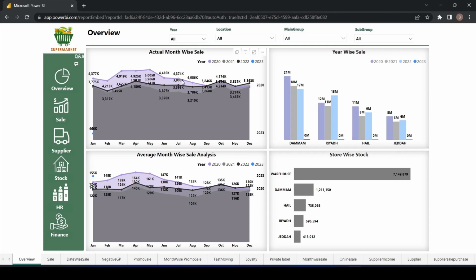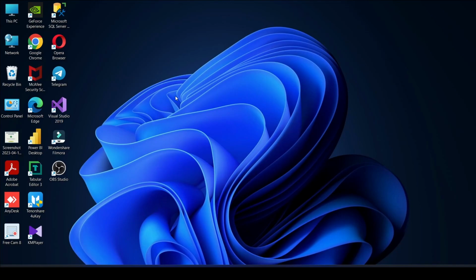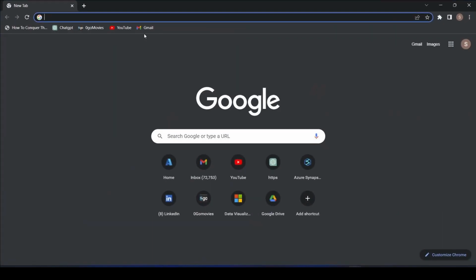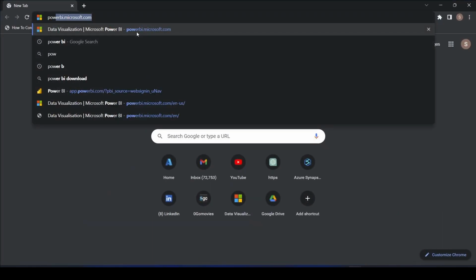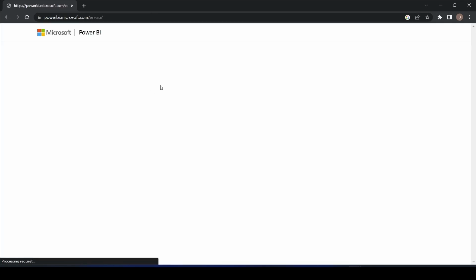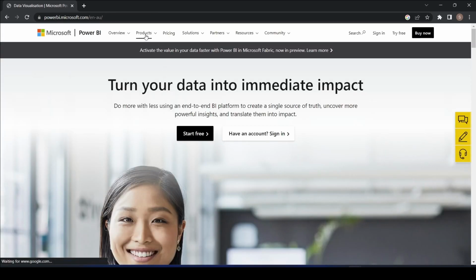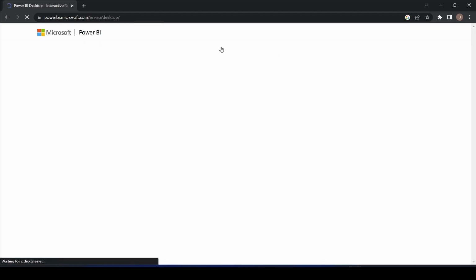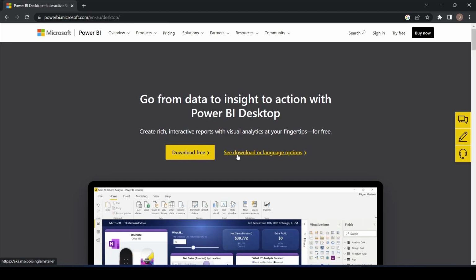In the summary, there is the sale, year-wise sale, average monthly sale, and how the stock is, all in the summary report. So the first step is to download Power BI. To download Power BI, you have to go to the browser, search Power BI, and press enter. Here click the product, click Power BI Desktop, and you can download it free, and also download from here.